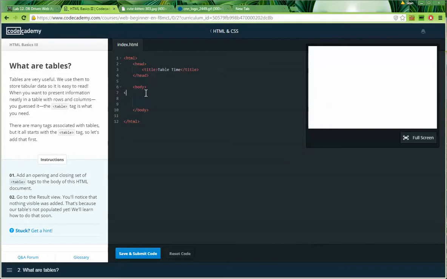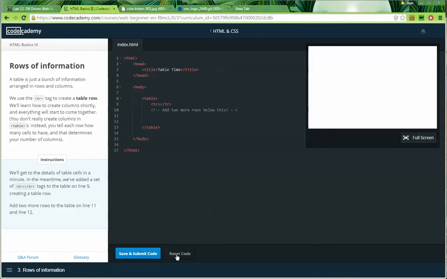So I go within the body. I'll do an opening table. I don't like the way that's formatted. I'll tab it in. And then a closing table. Alright. Number 2, go to the results view. You'll notice that nothing visible was added. That's because our table is not populated yet. We'll learn how to do that soon. Alright, save and submit, and I'll start the next lesson.